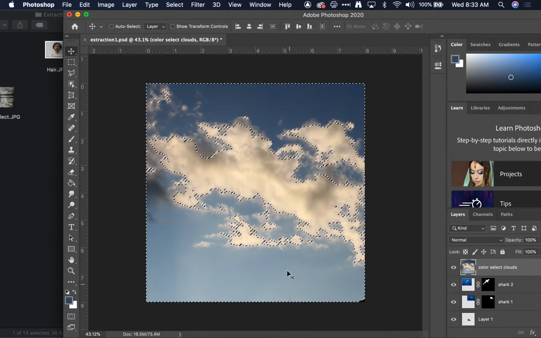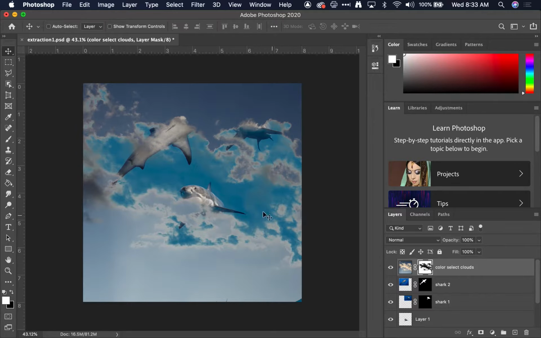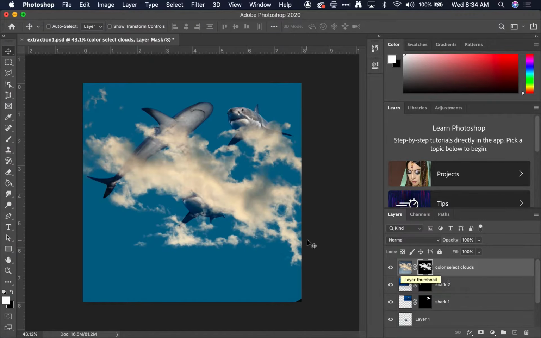Now it looks kind of weird, but I'm going to hit the mask tool anyway to show you how this looks. Now you can kind of see that I can see through the clouds and the sky is visible, occluding the sharks. That is the opposite of what I want. So Command I, and now I have the clouds available to use.